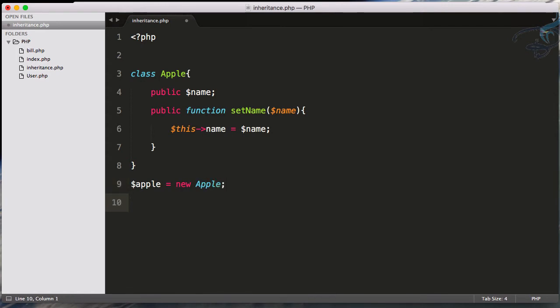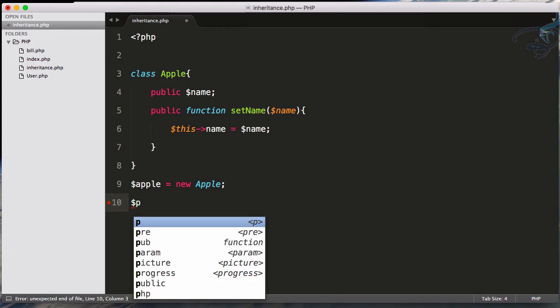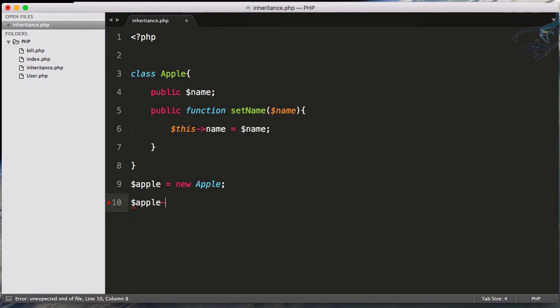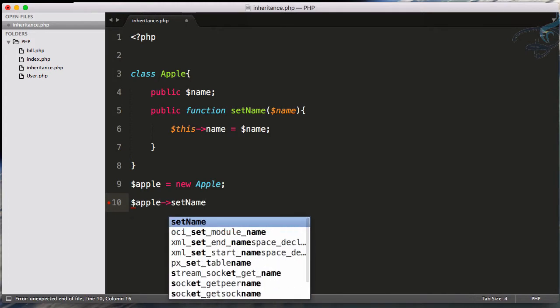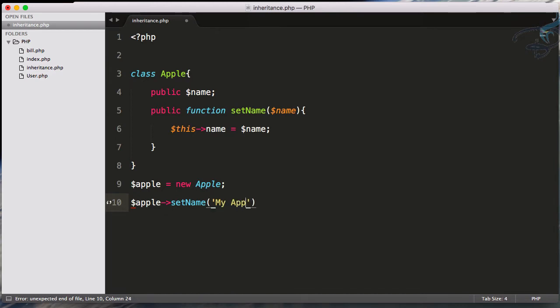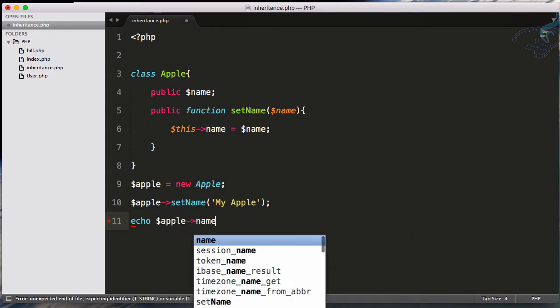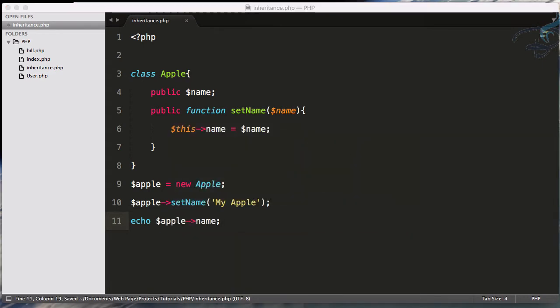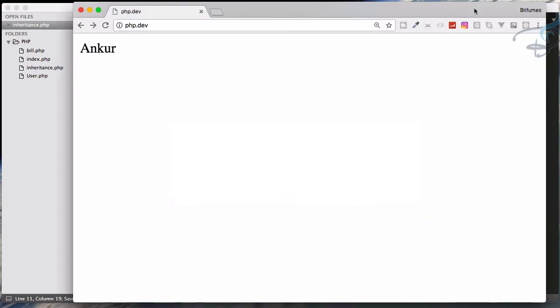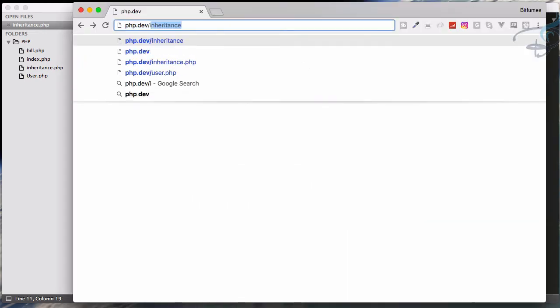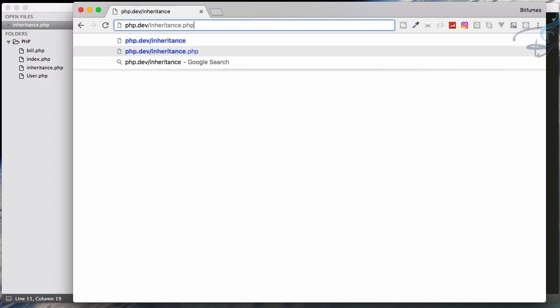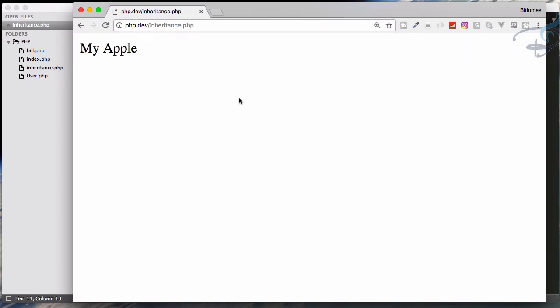So let's go, I will say $apple is equal to new Apple, then I will set the name, so $apple->setName, and I will say "my apple", and that's good. Then echo out $apple->name. Here we are doing fine, and let's go to Chrome, go to /inheritance.php, and yeah, my apple is here.